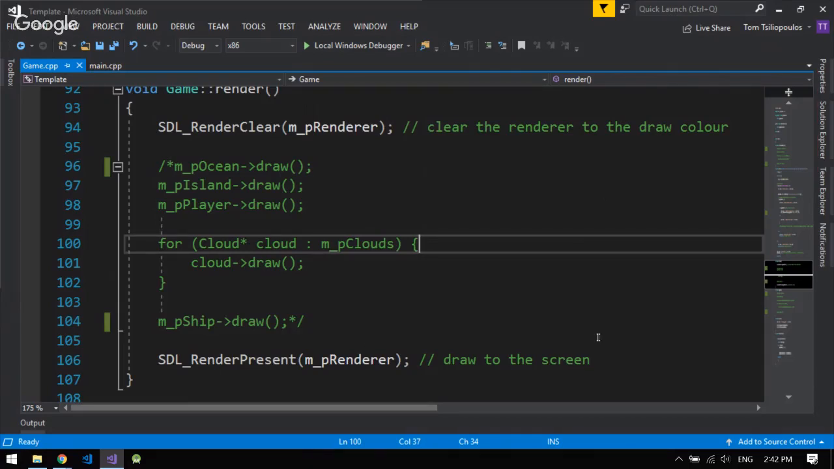What I want to do now is implement this new game object called the target. Okay? Yes?